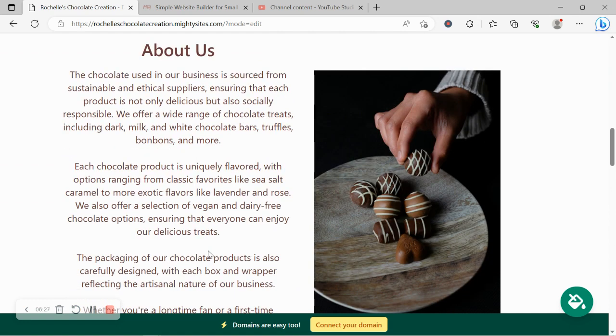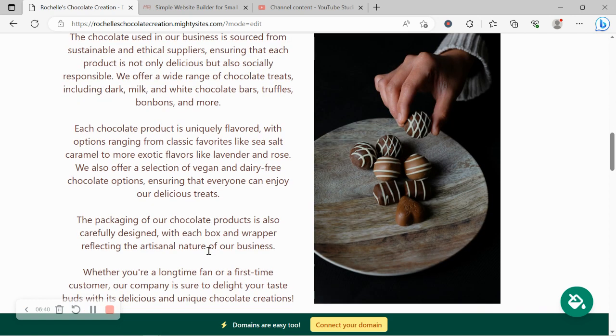We've now made our way into the about us section. Over here, you can put a little bit more details of how your business came to be, how you got into this industry. Maybe it's a family run business. What kind of chocolate treats you produce? Does it include dark, milk, and white chocolate? What kind of products do you use?